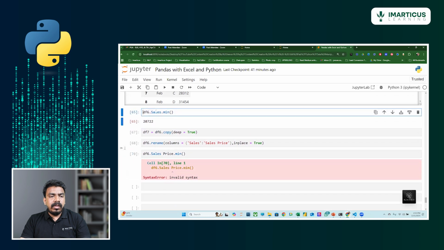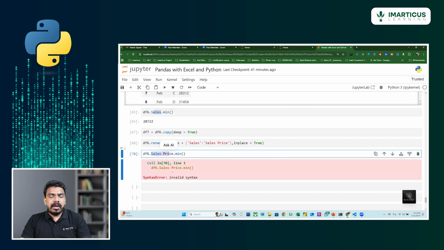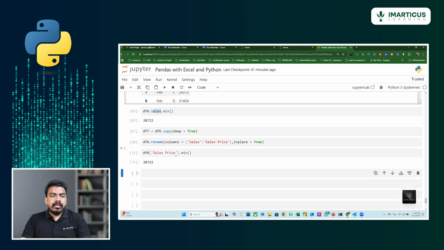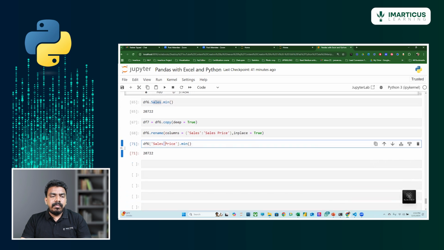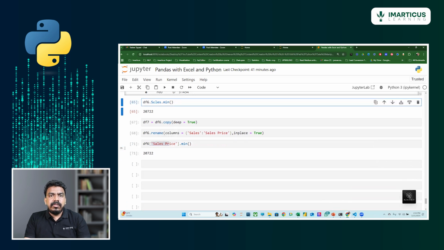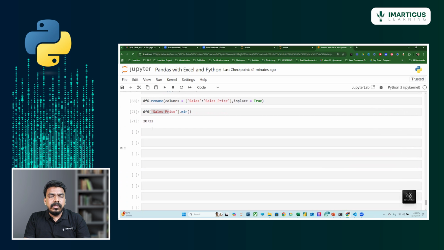The same functionalities are applied here, but now it is throwing an error. Why is it throwing an error? Before, there was no space in between, but now there is a space between sales and price. If that is the case, I cannot use df dot. Instead, I want to use square brackets with the column name, like this. Understood? Whenever there is any space, use the indexing kind of thing. Use square brackets to perform the operation. If there is no space, you can just use dot and extract the particular column from the data frame.